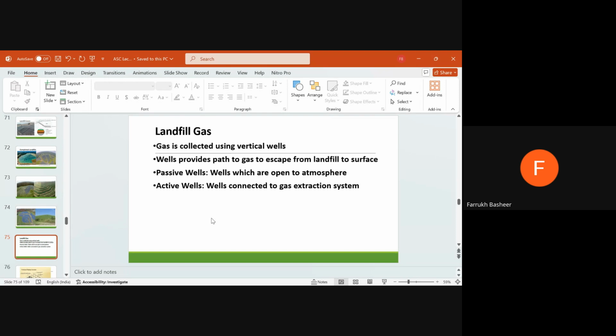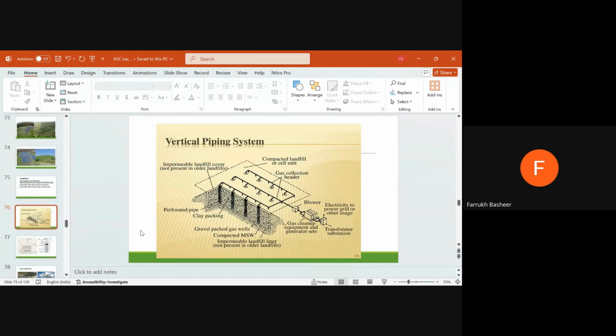So we have two types of wells. One is known as passive wells, which are open to atmosphere, यानी वो open to atmosphere है, आप burning कर दें या रिलीज कर दें environment में. दूसरा है कि active wells बनाए जाएं लैंडफिल के ऊपर, वो collection में आपके इस्तेमाल होते हैं. So this is another photograph.